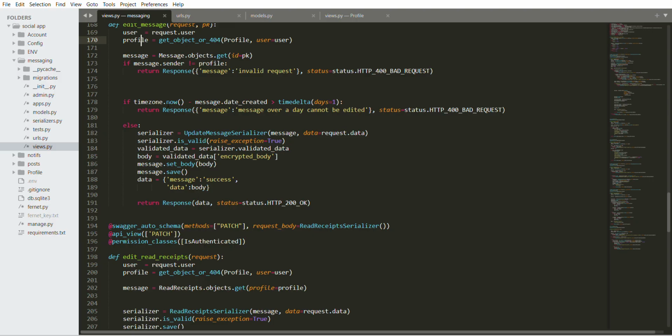So if time total now minus message dot date created is greater than time data days equals to 1, that means if it is greater than 1 day, return the response that okay, message over a day cannot be edited, and that is going to return an HTTP response of bad request.